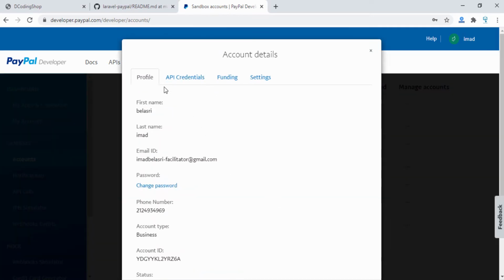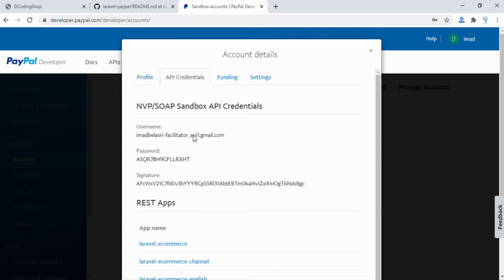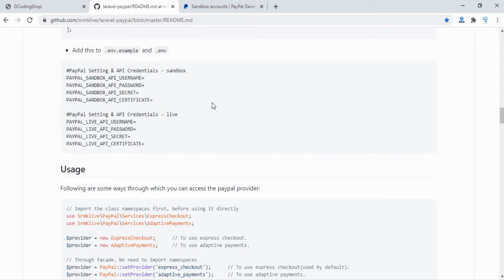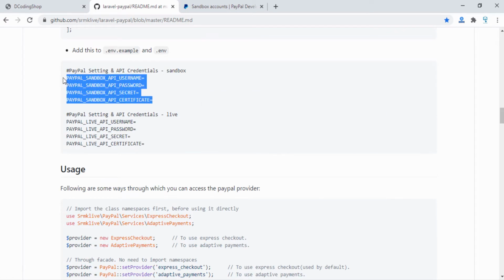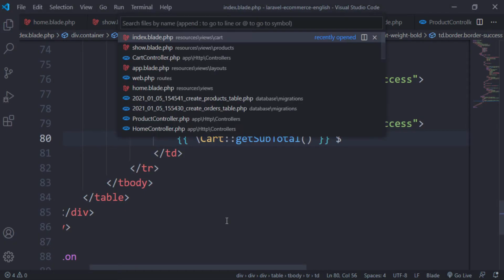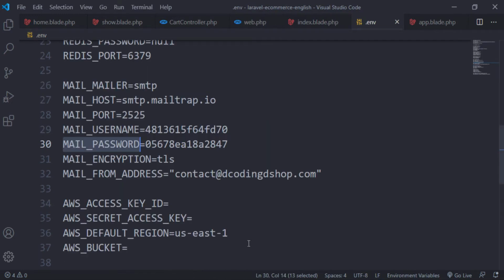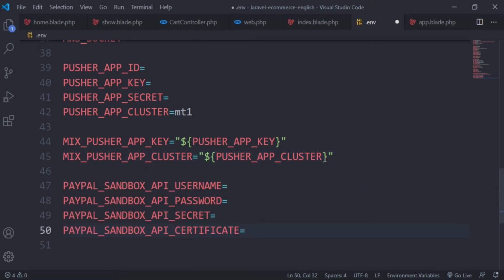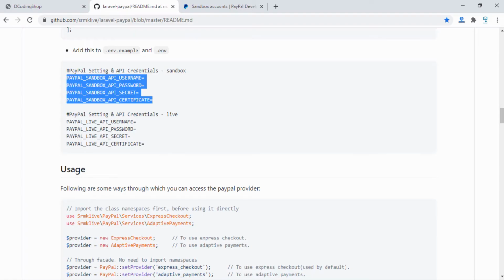You click on business and you go to this tab here, API and credentials, and here you have all the credentials that you need to add. So I will copy these credentials from here. They are already here, and I will go to the env file here. At the bottom you add these lines: PayPal API username, password, secrets, and certificates.